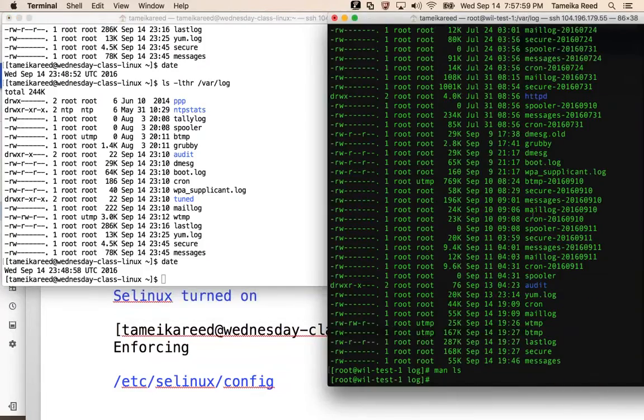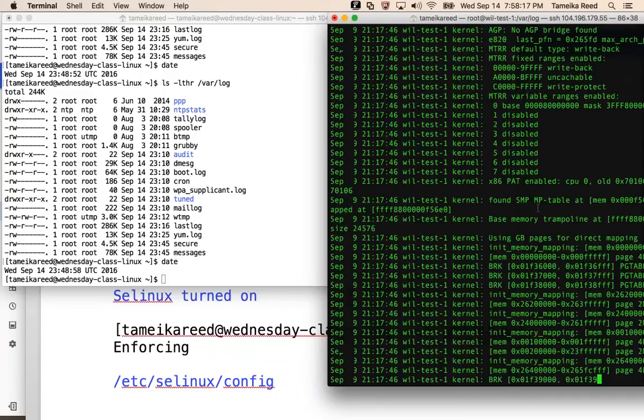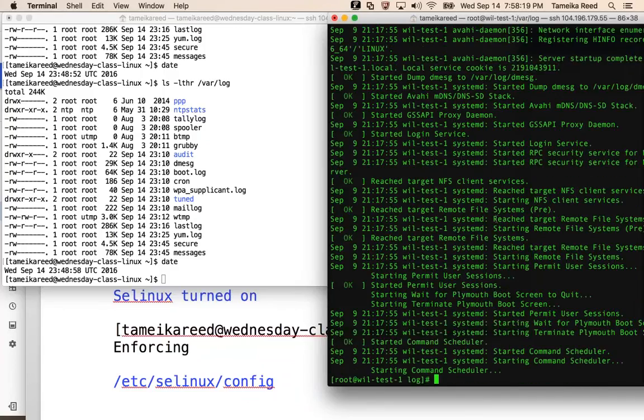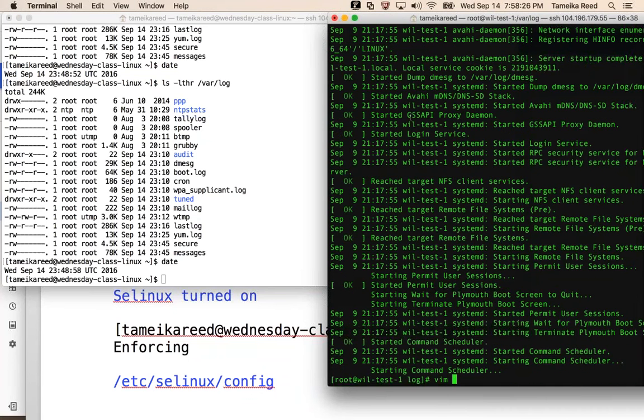So why do we care? We care because we need to know what's going on with our server. Our log files tell us exactly what's going on with our server. If everybody wants to know how their boot went, you can do a cat. If you're in var log, you can cat boot.log, so you can see what went on when it booted up. Or I can do a vim boot.log.